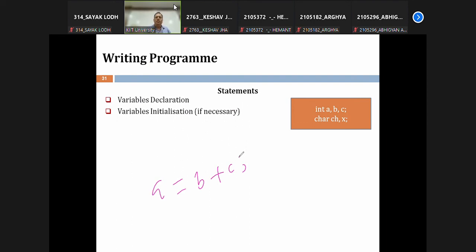Do I need to initialize all these three variables, or do I only need to initialize variables b and c? Only B and C. Very good, Kesa. Very good, Hemant. Only B and C. A is not required.